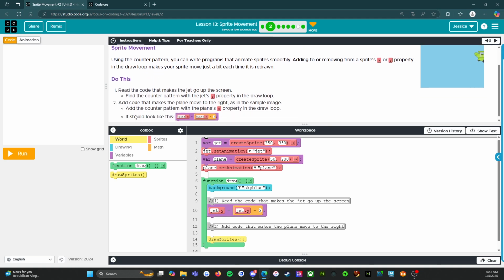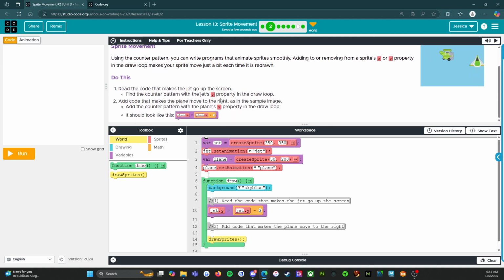So do this. Read the code that makes the jet go up the screen. That's right here. Find the counter pattern with the jet's Y property in the draw loop. Again, right there. Add code that makes the plane move to the right as in the sample image, so this right here. Add the counter pattern with the plane's X property in the draw loop. It should look like this. So they're actually showing you exactly what we need to do.